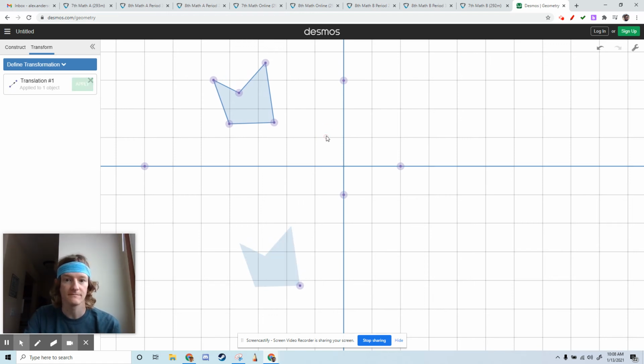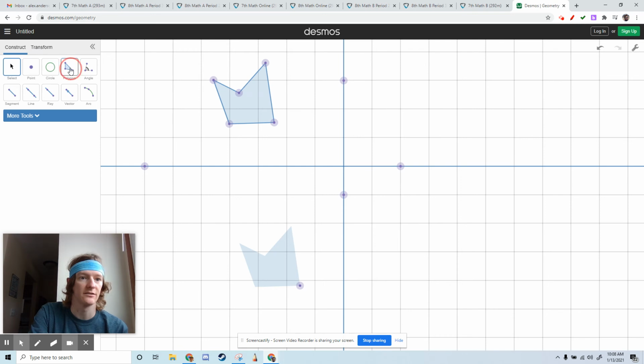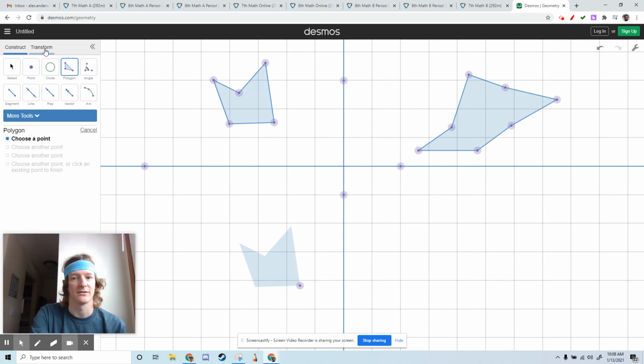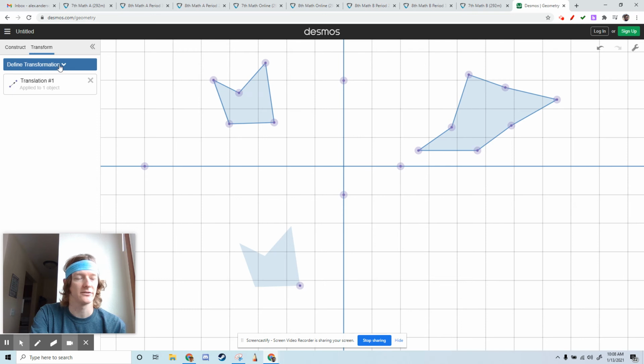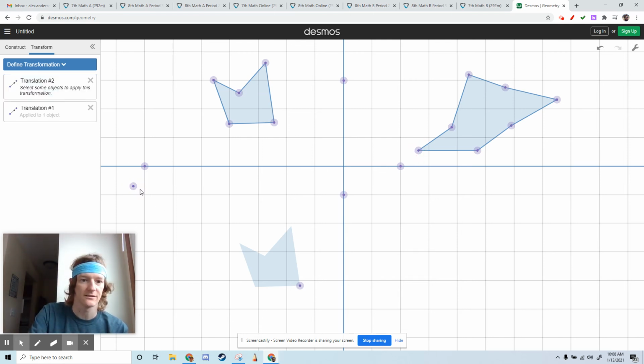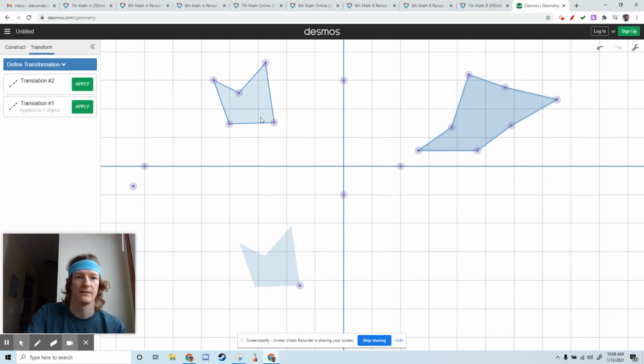It's done. Easy enough. So the next thing you need to do is draw another one. You can draw anything you want. There's my shape. Be creative though. Don't be like, make a cool fox or a sword or something. I think that's more fun. And I'm going to transform. I'm going to do another translation. So I'm going to define a translation. Let's choose from this point, and let's move it over here to this point. Choose our shape and apply it.